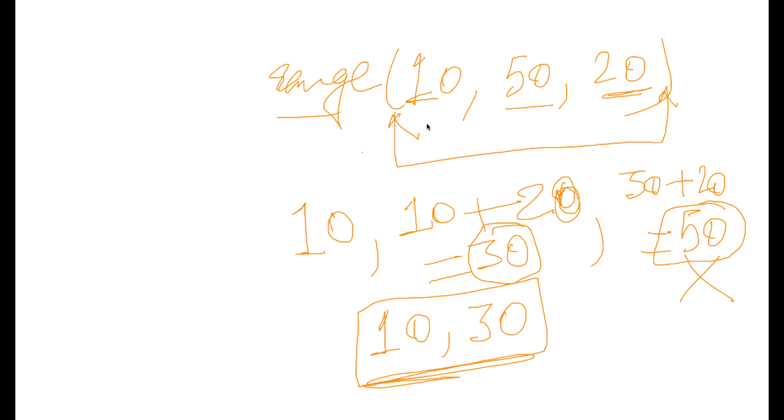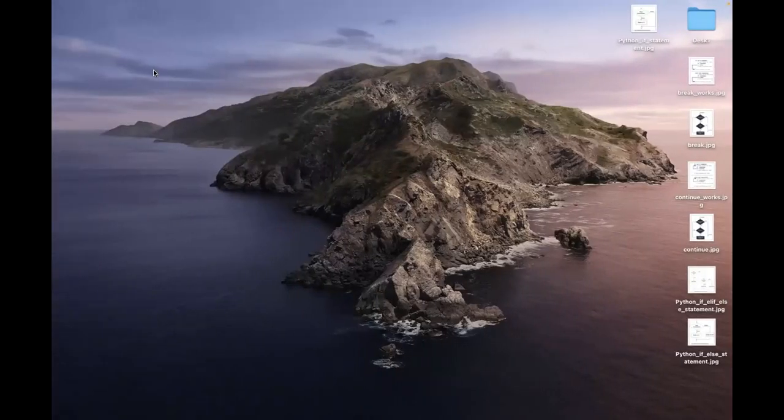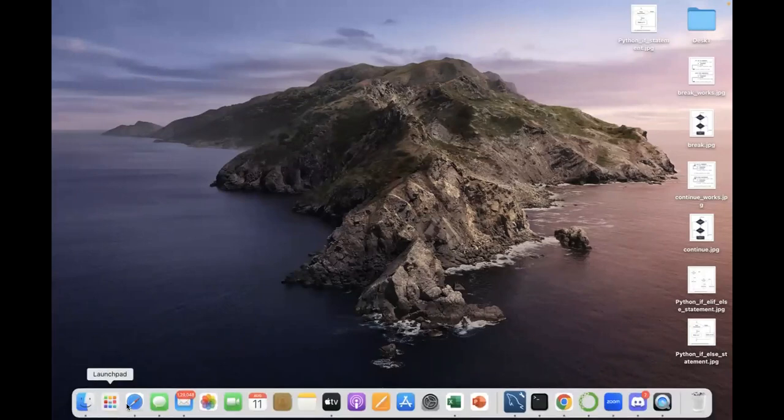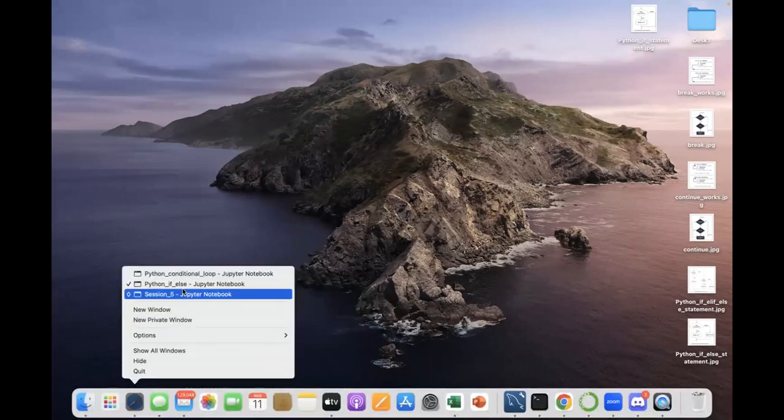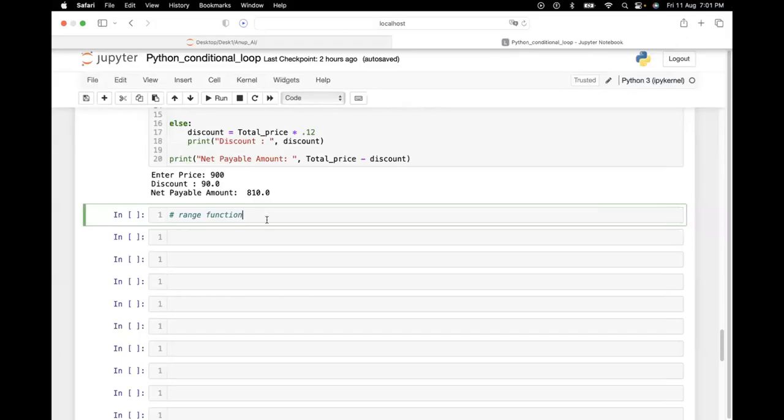Fine. So I am closing this whiteboard, and now I am coming to the coding part to make you understand. Okay, let me share my screen.